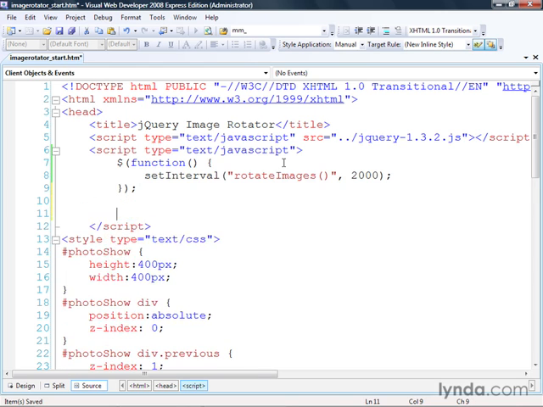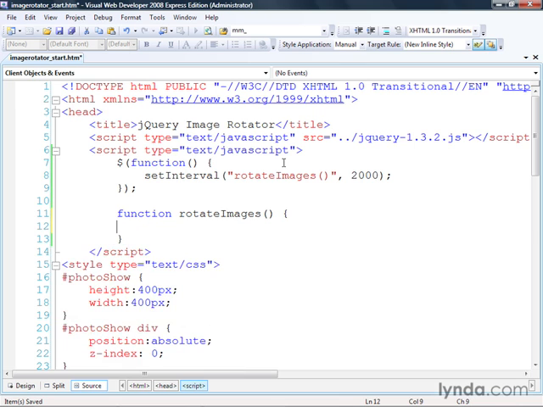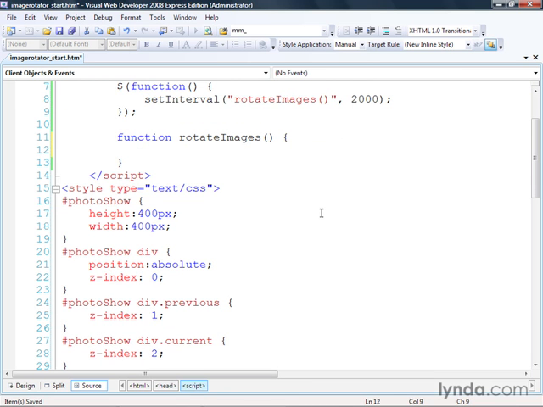Now I need to write the function to rotate the images. There are a couple of things we need to do. We're going to figure out which photo is the current one and which photo is the next one. We're going to take whatever the current photo on top is and move it underneath the photo that comes next. That's going to be the image that fades up. So we're going to move the current photo underneath the next one, set the next photo's opacity to 0, and then have it fade up in front of the photo that's in front of it.